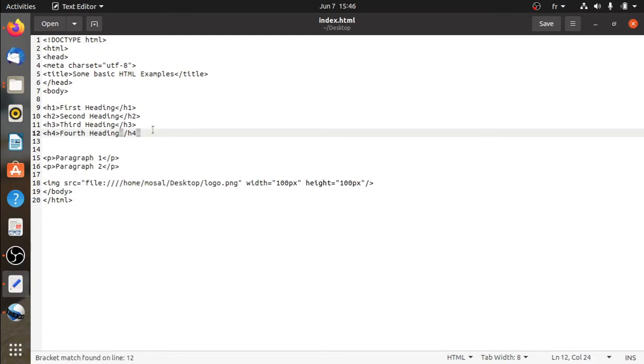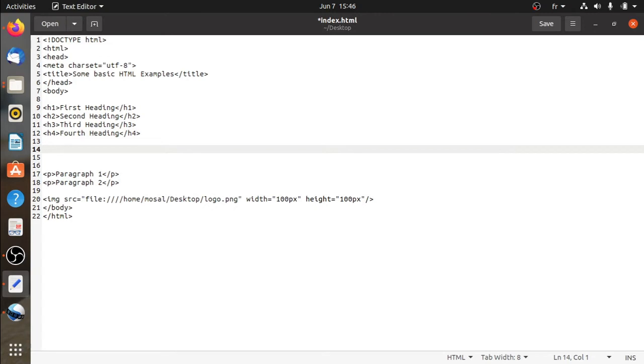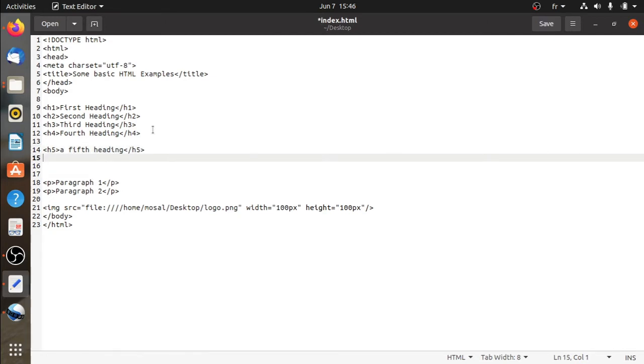We're gonna add some other nested elements, for example h5, a fifth heading, and another one, h6, another heading.